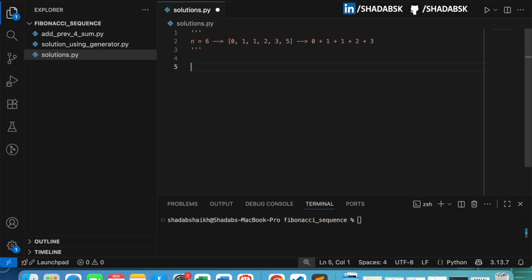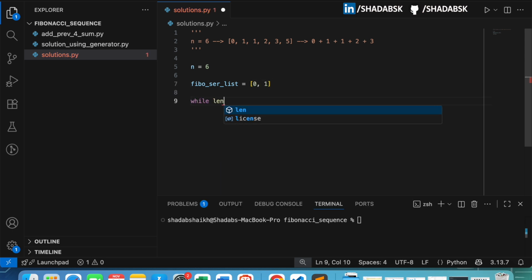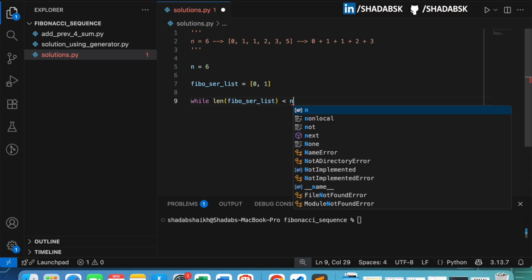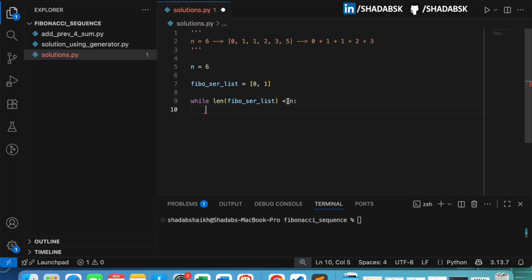The implementation is fairly simple. I'll start with a very basic implementation. We initialize n equal to 6. We initialize the Fibonacci list with 0 comma 1. Now we utilize a while loop while len of the Fibonacci list is less than n. Remember to not write less than or equal to. It needs to be less than n only, because indexes begin with 0 and usually the length will be n plus 1, right? So here what we need to do, we need to append the previous two elements.